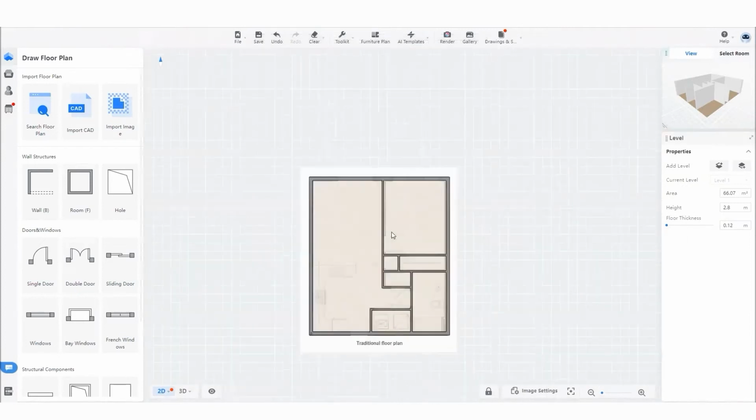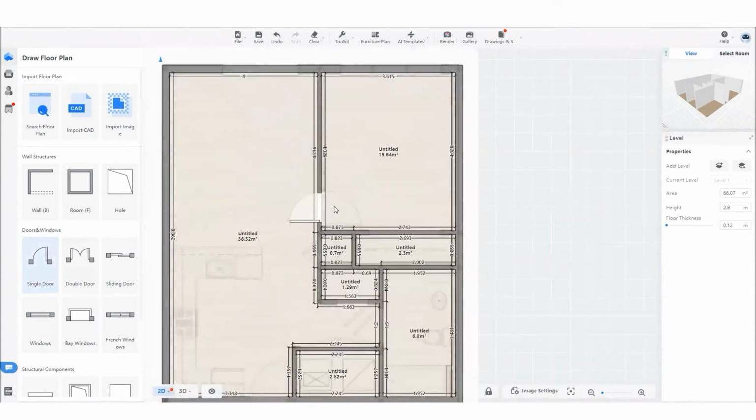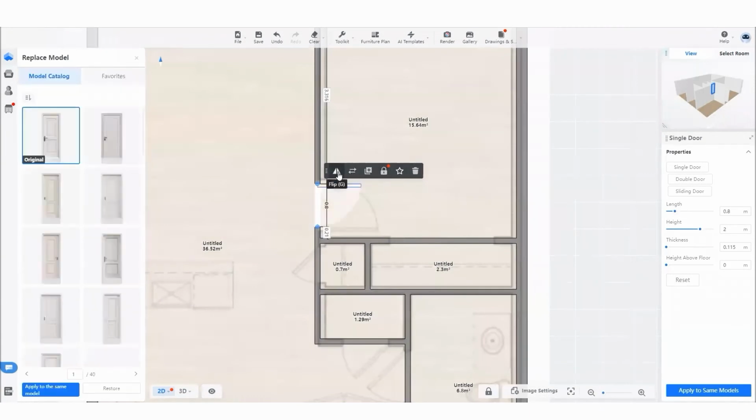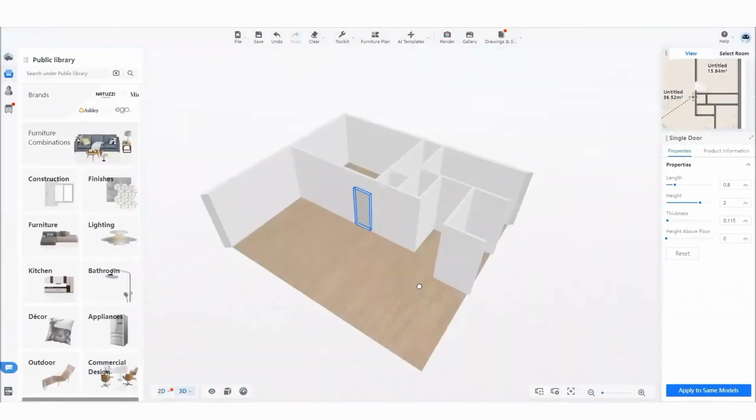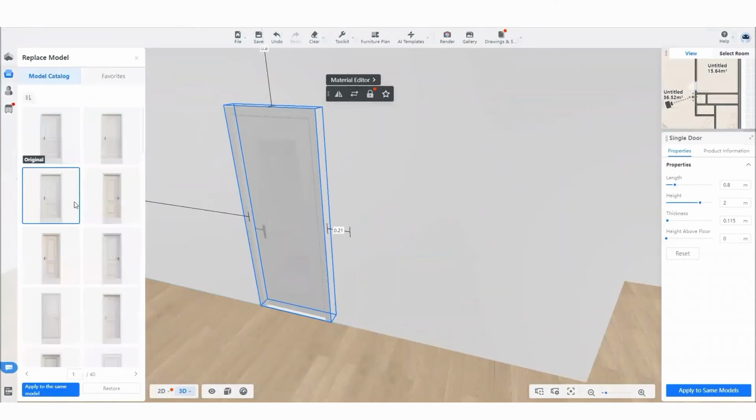Okay, then we can add on the doors to the plan. Here, click Flip. You can adjust the opening direction of the doors. Then go to 3D and click the door, then click Replace.